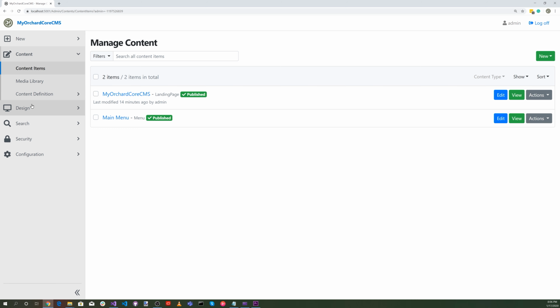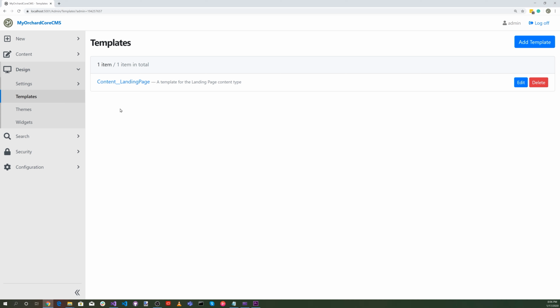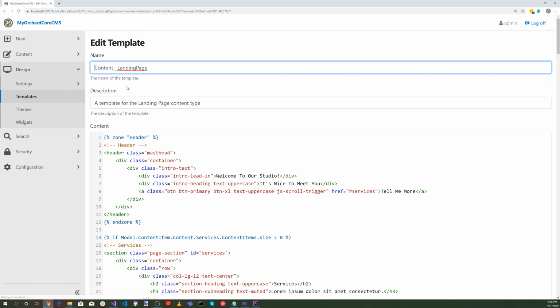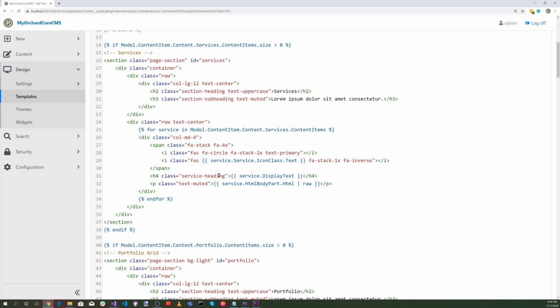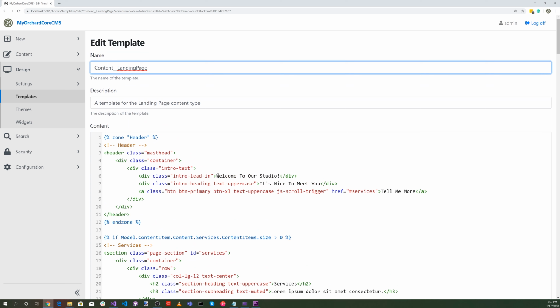So if we go ahead to the design portion and then click on templates and click on landing page, you'll notice that there's a landing page template there with the HTML based off of the agency theme. So we're going to utilize this template, but just replace it with the creative theme HTML. Okay, let's go back to Visual Studio.